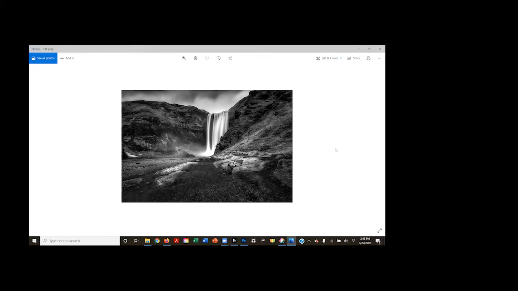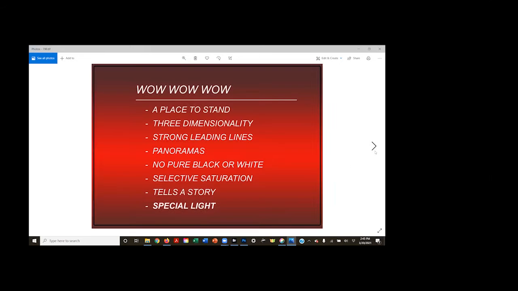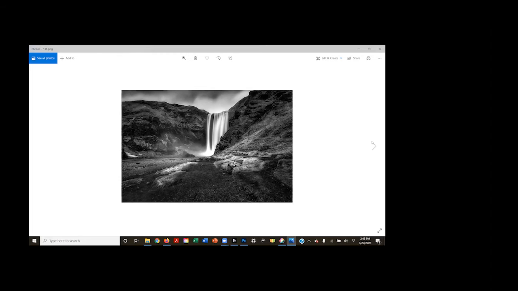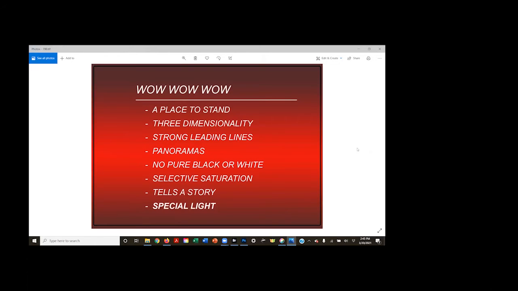Beautiful black and white, beautiful waterfall, the clouds up in here, but you see the areas here that have detail. Certainly this is your brightest area and your eye goes there, but then I want to see some of the aspects that are in this image. I thought I changed it for you, but I didn't. So we'll go to wow, wow, wow.